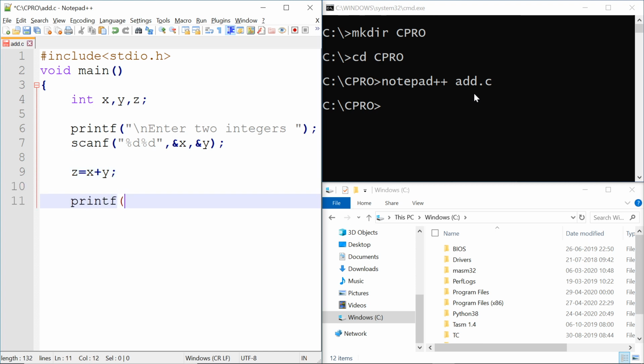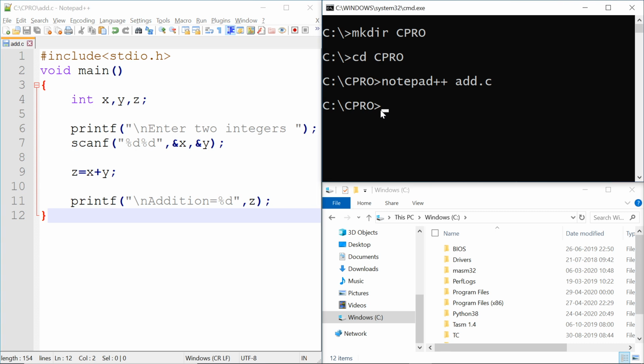Let us print the output. Addition is equals to %d, and in place of %d, the value of z will be printed. Let us save the program, Ctrl S, and now I will compile this program by using the GCC compiler: gcc, source file name add.c -o, and we will give add as the name of the output file.